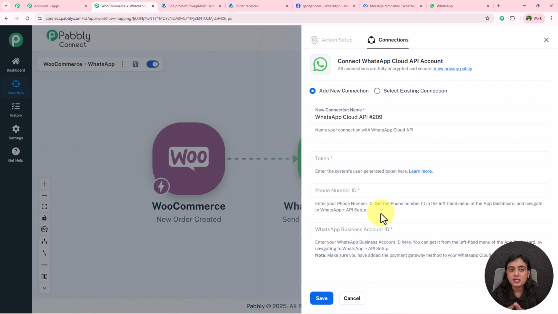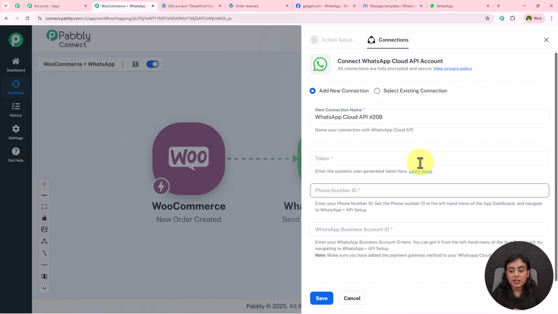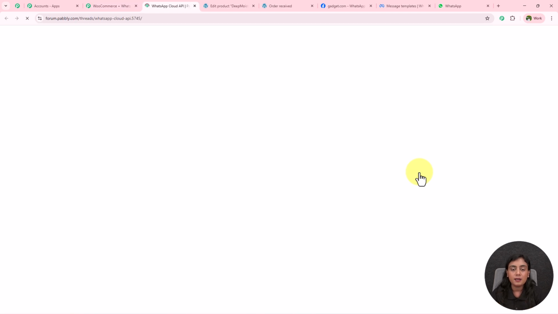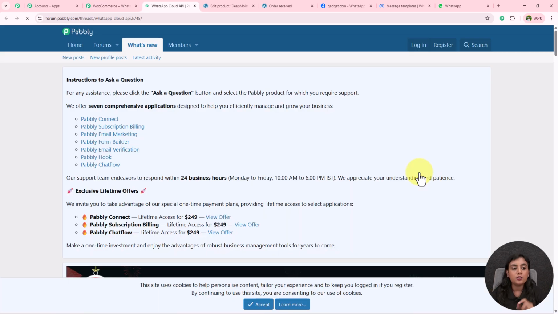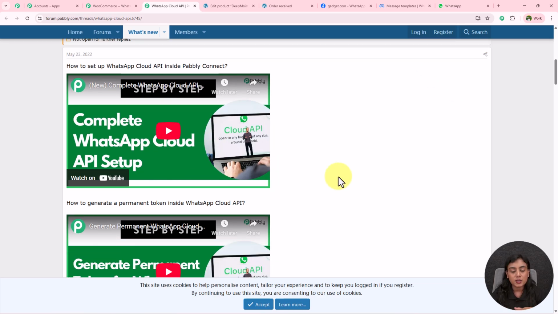To find all the details, you have to simply create your own WhatsApp Cloud API setup like this, where you will find the token, phone number ID and the WhatsApp business account ID. So now you might wonder, where are you going to create the WhatsApp Cloud API setup? For that, simply go to this hyperlink given below in the help desk in Pabbly Connect, and you will land on this page right here. On this page, you will find the tutorial of how you can set up your WhatsApp Cloud API inside Pabbly Connect, a step-by-step guide of how you can complete the API setup and create your own. Okay, so watch this tutorial to create your own WhatsApp Cloud API setup.